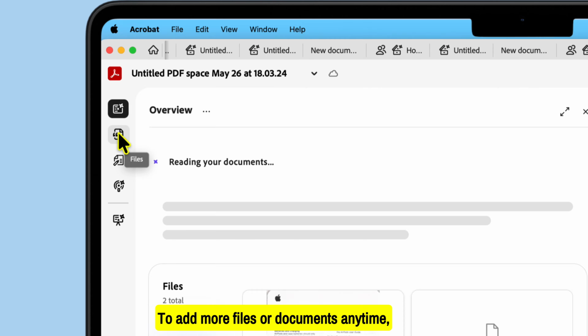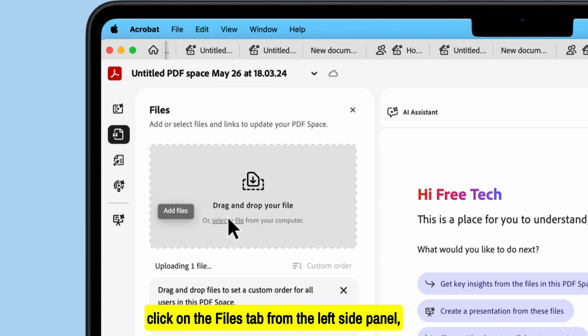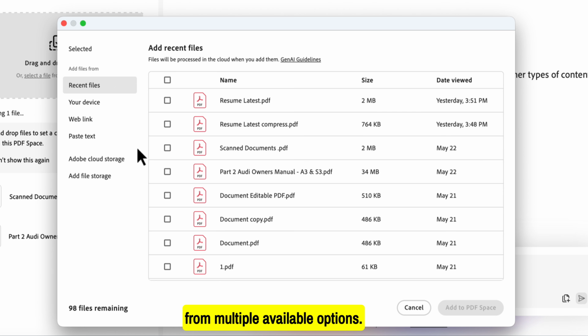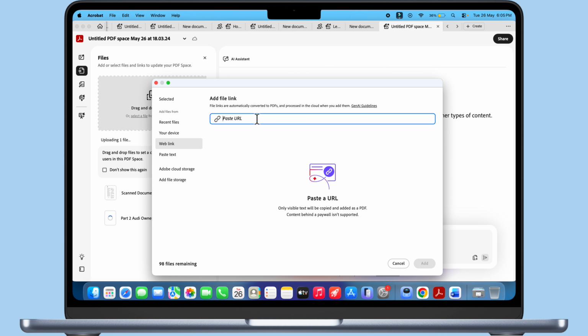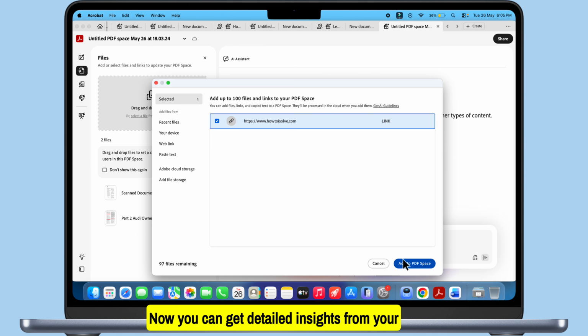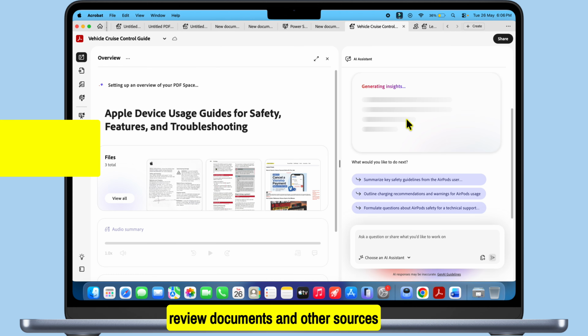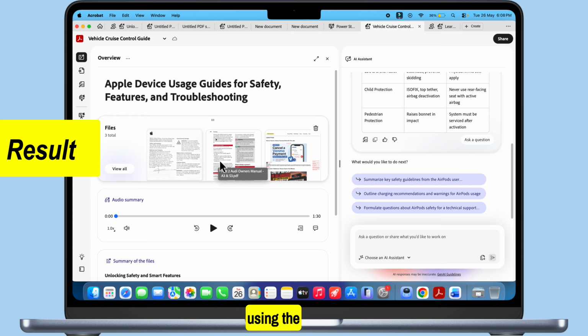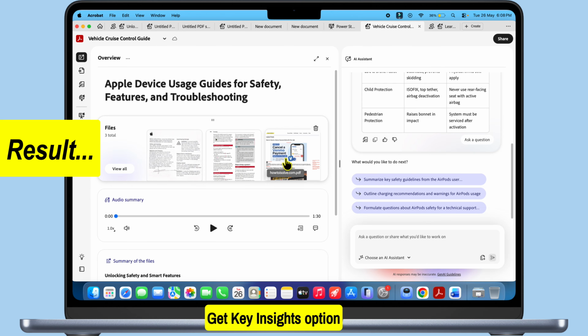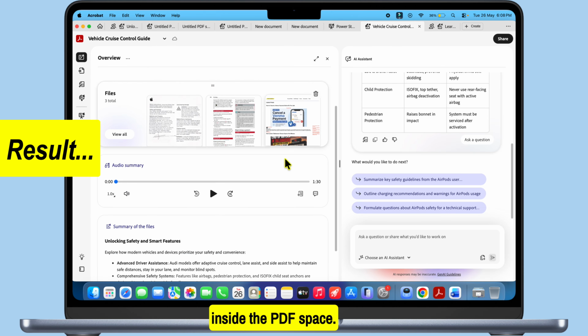To add more files or documents anytime, click on the Files tab from the left side panel. Then, drag and drop your files or select them from multiple available options. That's it. Now you can get detailed insights from your review documents and other sources using the Get Key Insights option inside the PDF space.